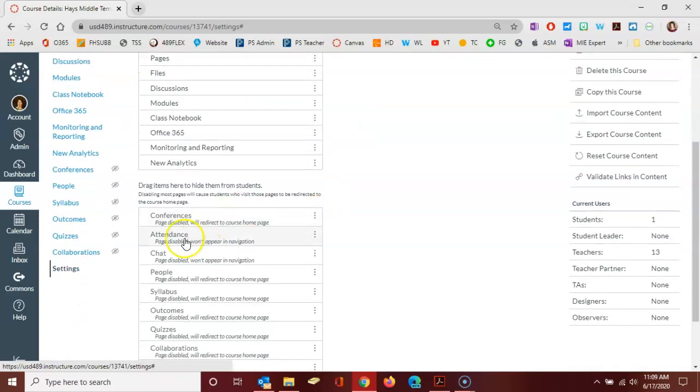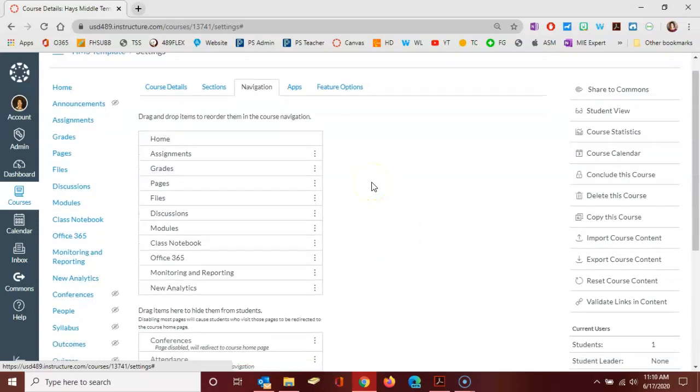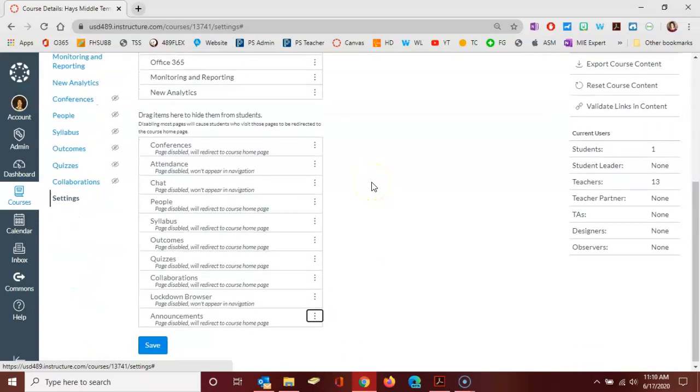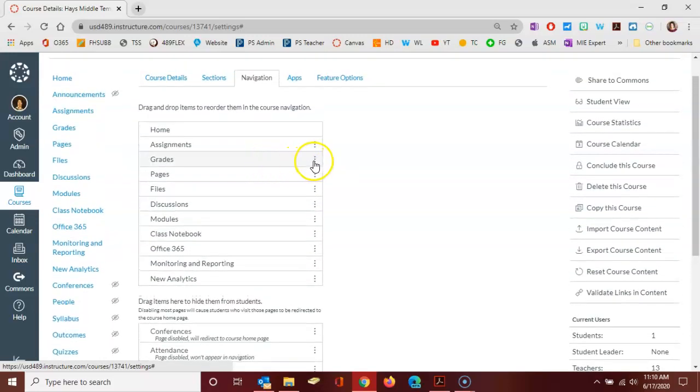It moves it down here to this bottom list. Both of these lists are drag and droppable, so you can put this information in any order you desire. If you don't want students to check grades here on Canvas, you can disable that feature. If you're not going to use discussion boards, disable that feature. If you don't want students to look through the list of available pages, you can disable that feature.